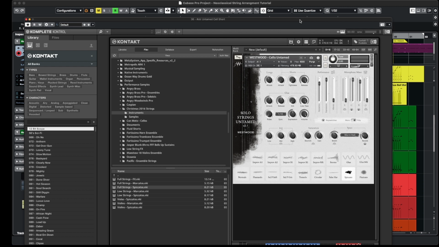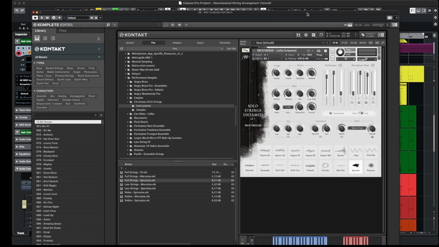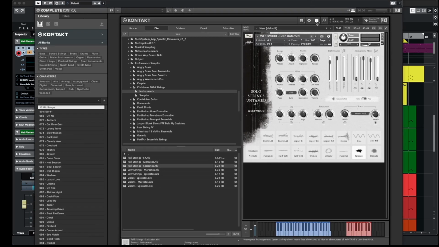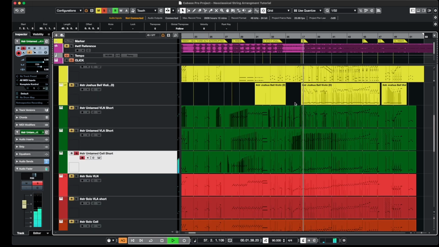Because with a real ensemble, you don't get a perfect MIDI performance. You get noises, you get some notes that are a little bit out of tune. So when I found this library, I purchased it and I used it in several of my compositions, and I was really happy with the end result. So I'm going to show you the same ostinato, but now played with this solo library called Untamed.